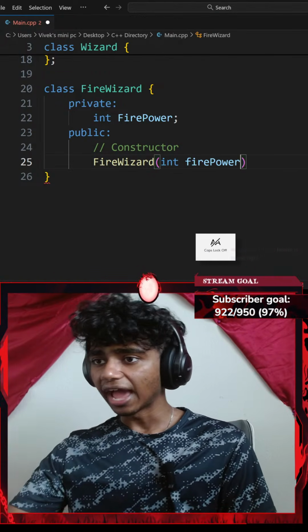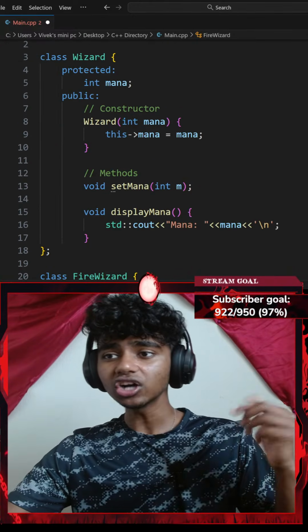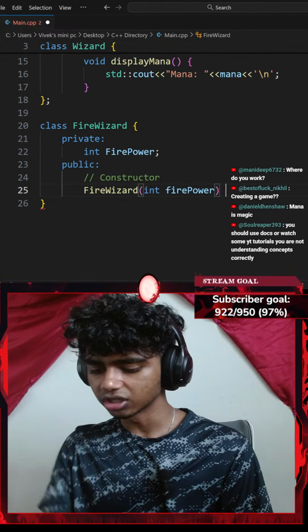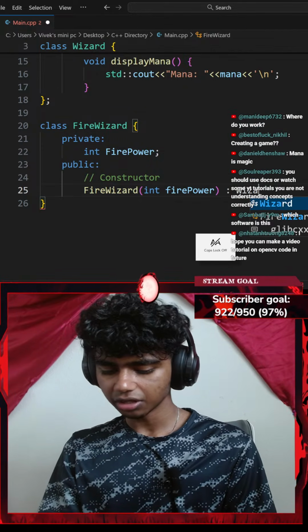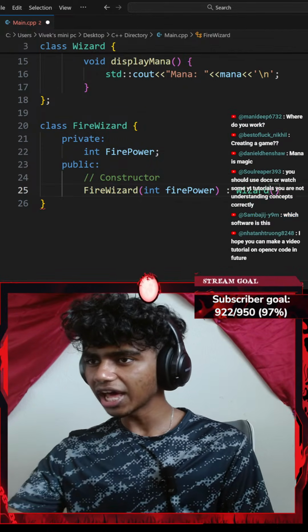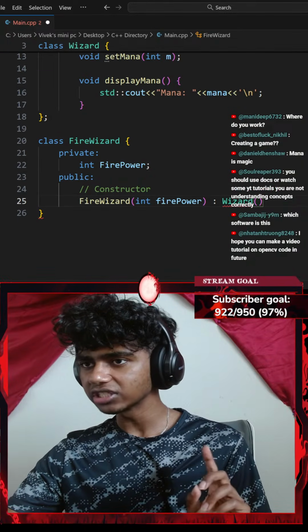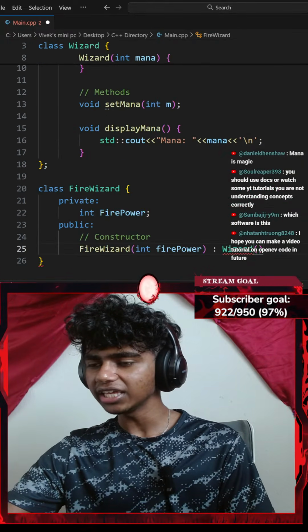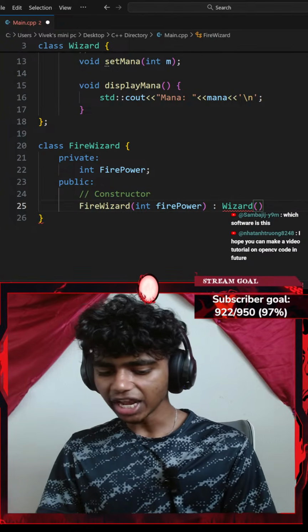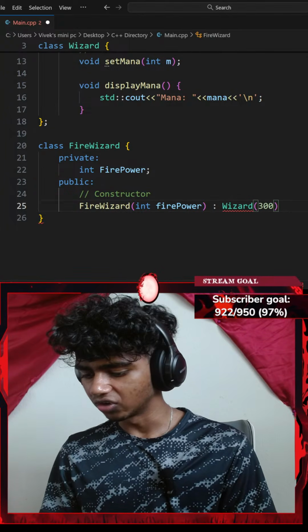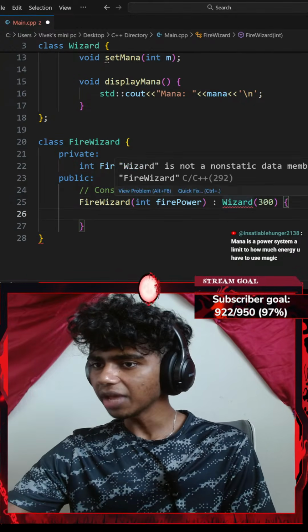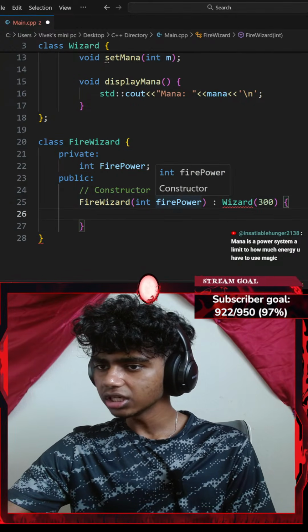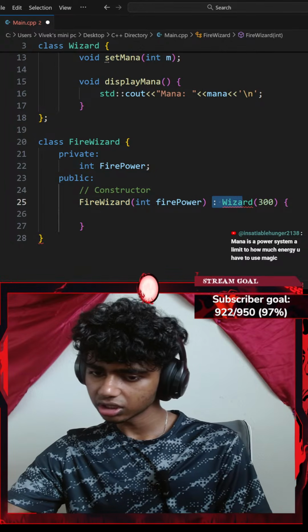There we go. And then let's go ahead and add the constructor of my Wizard class as well. So I'll go with a colon and then call my Wizard class. I'll add a pair of parentheses, and inside of my Wizard constructor, I'm going to be adding a mana value. Mana is going to be something like 300. Okay, and then I'll go with a pair of curly braces. Wait, did I mess something up here? Should I go with Fire Wizard, integer?